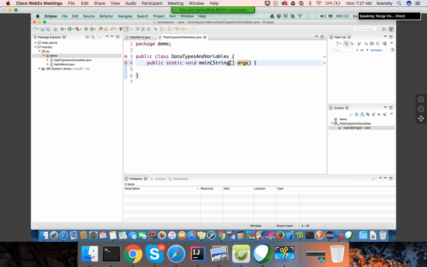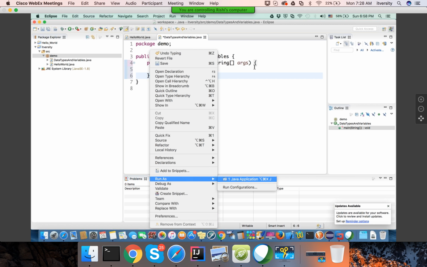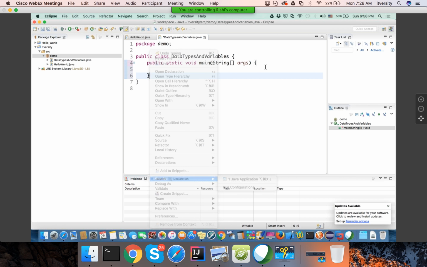Okay, so this is the main method. We will talk about functions and methods a bit later. But for now, if you want to run a program, you need to have the main method. Then only you can right click on this, say Run As, and run it directly. Without the main method you cannot do that.